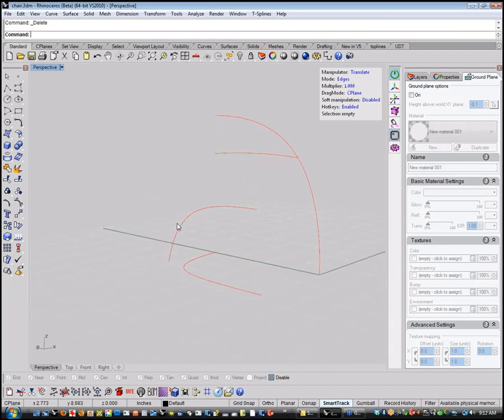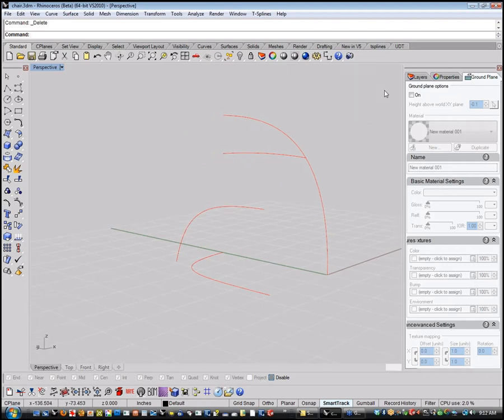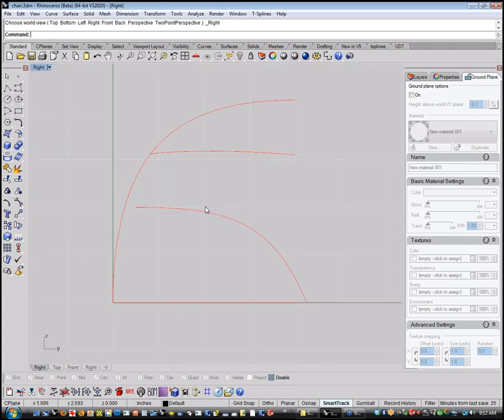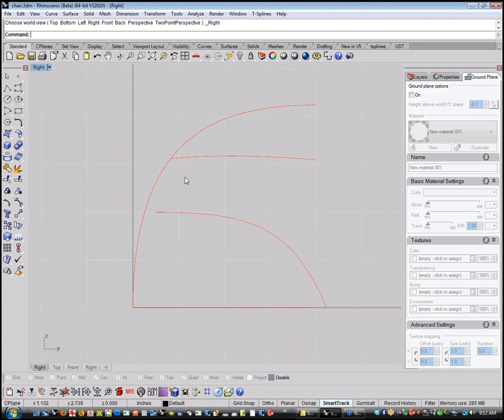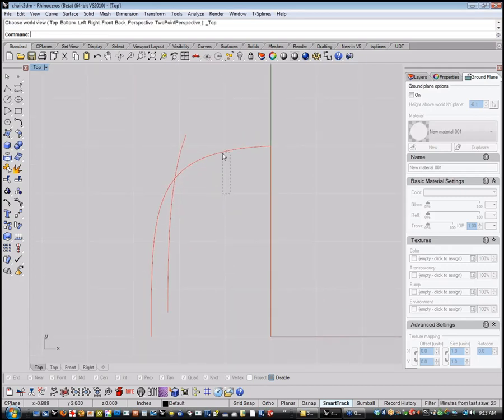Basically, if I look at this in the right-hand view, I've got 2 curves laid out that represent the front and the back legs and the backrest of this, and then another curve that represents the leg. If we go to the top view, I've drawn another curve that represents the sweep or the shape that I want on the arm and the back curves.